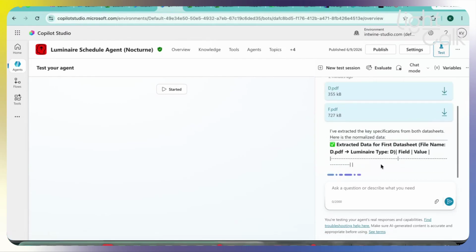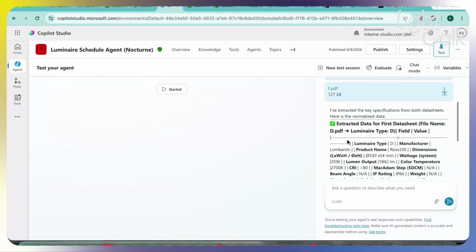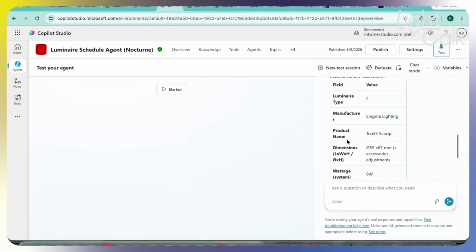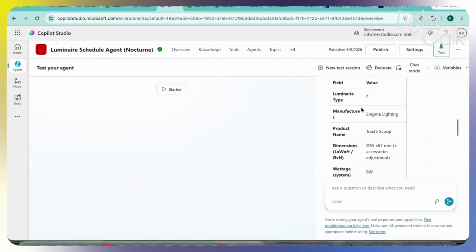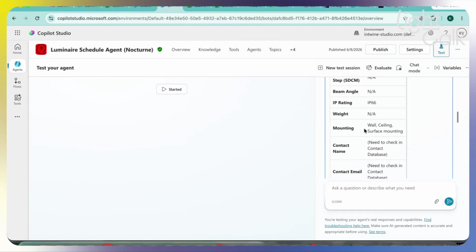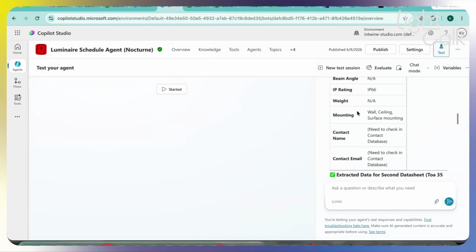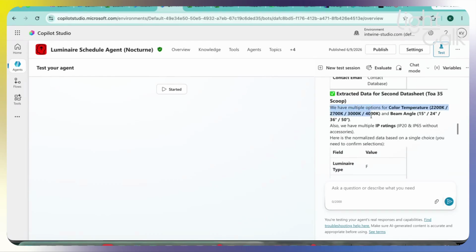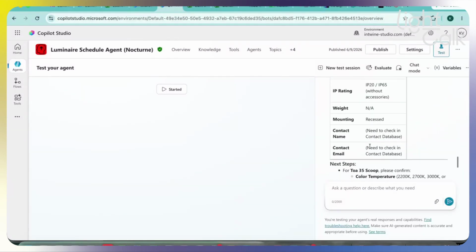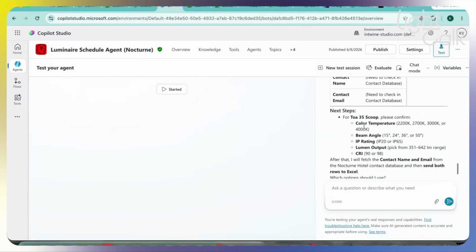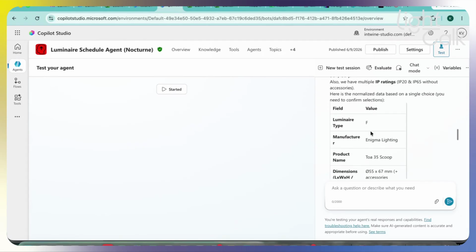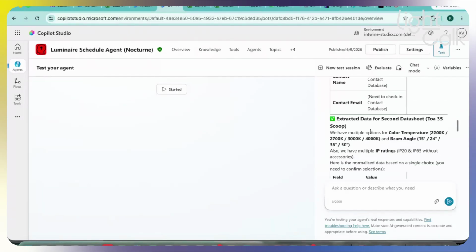See, now it's saying I have extracted the information. First, it's extracting the information for both products. It's saying the first product is type F, which is the file name of the product. And it's telling me that for this datasheet, it has multiple values: multiple beam angles, multiple color temperatures. So you just tell me which one you want, and then it will take that information. That's for the second product, which is a downlight from Enigma Lighting. And for the first one, it's extracted the information correctly.